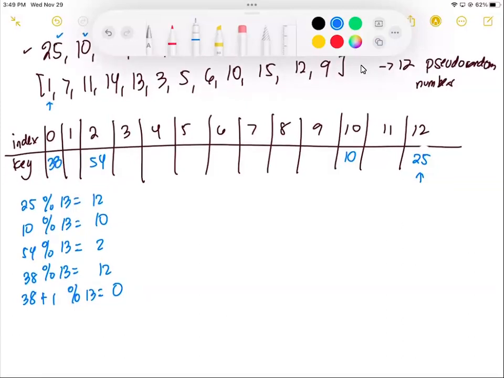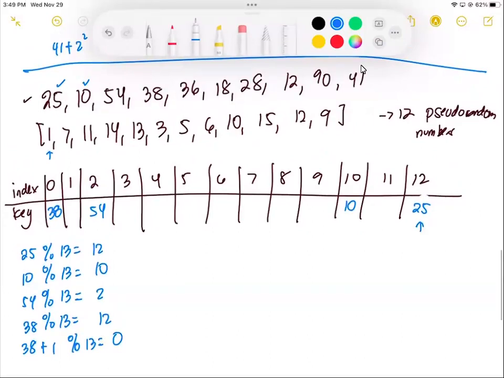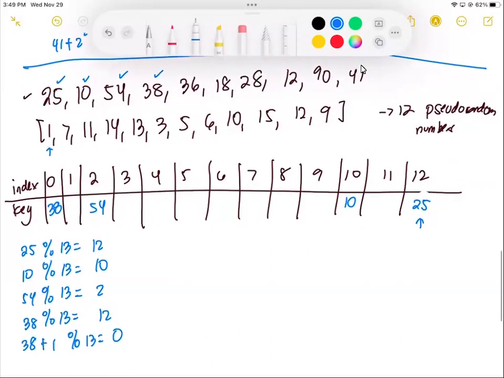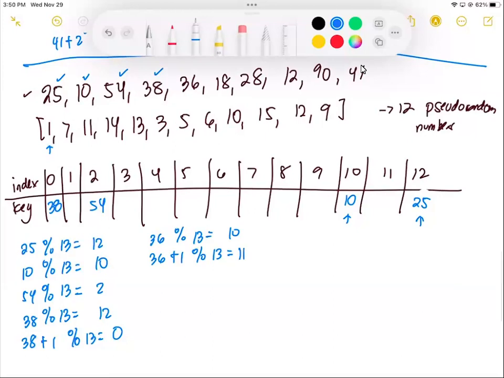We are now okay with 25, 10, 54, 38. Let's go to 36. 36 modulo 13 is equal to 10. But if we look at the 10th bucket, it's already occupied. So let's add 36 with the first element in the array, which is 1. 36 plus 1 modulo 13 is equal to 11. And 11 is empty, so we add 36 in the 11th bucket. Okay, we are done with 36 now.